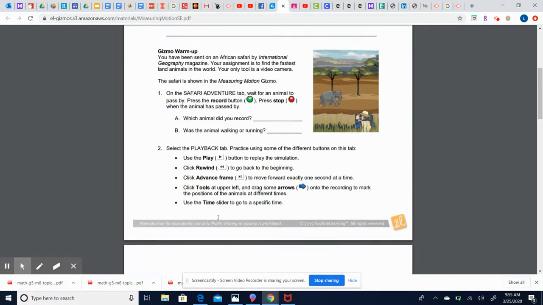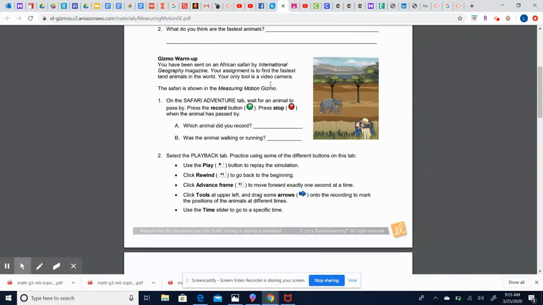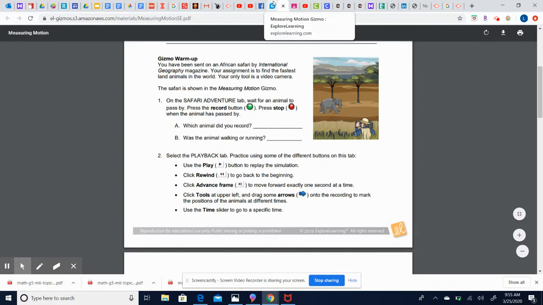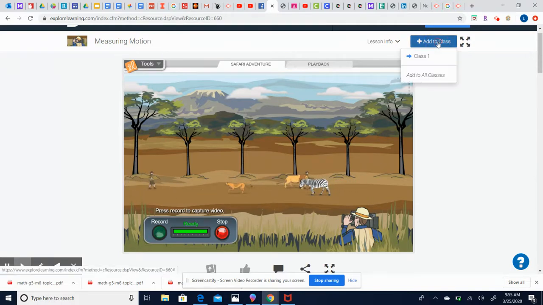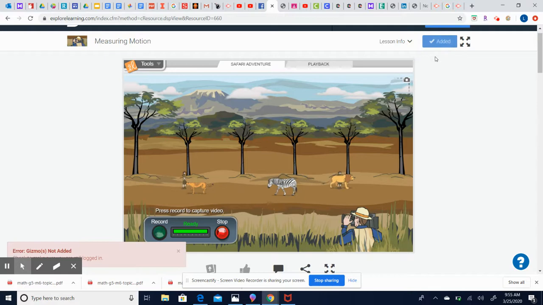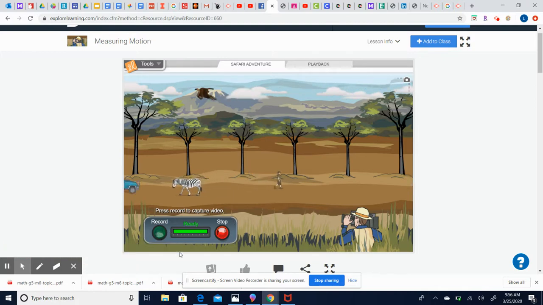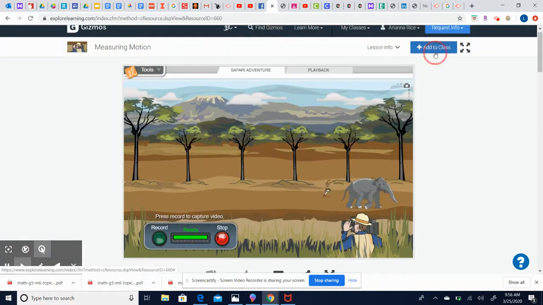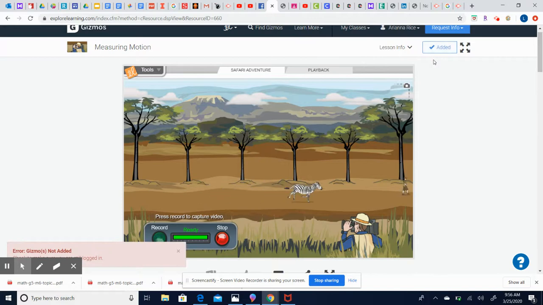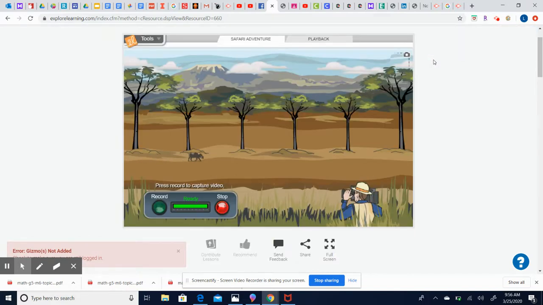Hopefully you are enjoying using the Gizmo at home. Okay, so the first thing that you're going to do is go onto the Gizmo, and we're doing measuring motion. I will also add this to our class, so you should be able to just go ahead and click on it. And oh, it appears I am not logged in, so it did not add. Okay, I'll fix that later.